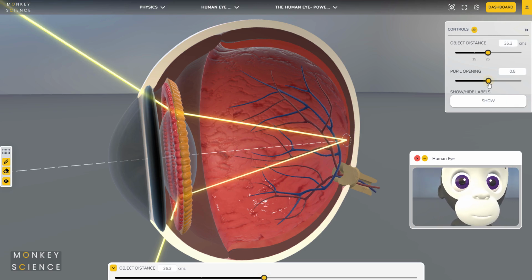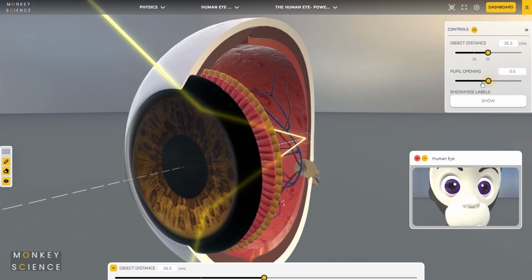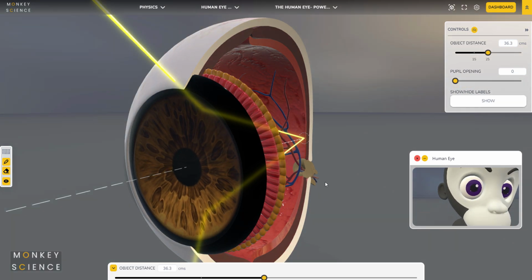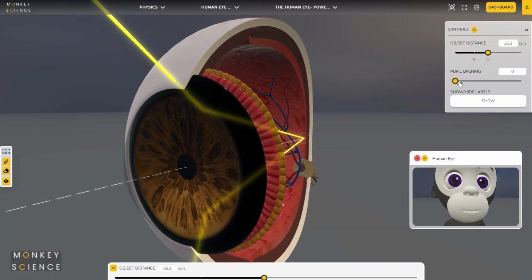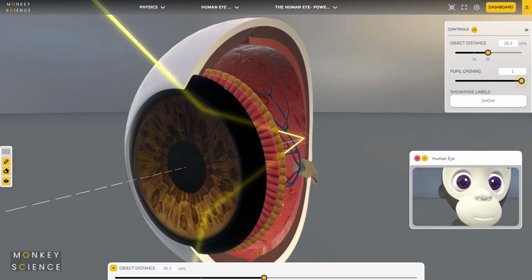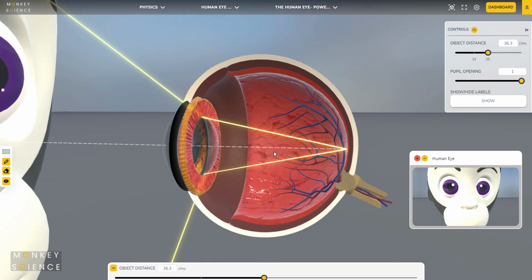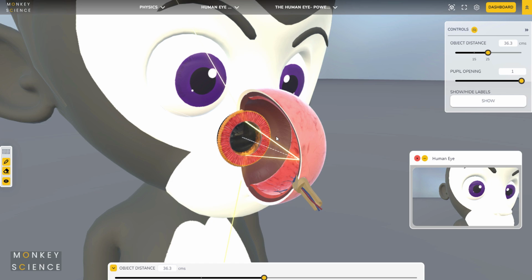You could control the pupil's opening from one of these sliders. So let's say the pupil is small. That means there's enough light already available outside. And now the pupil is very big. That means it's slightly darker and you have the maximum light coming into your eye.